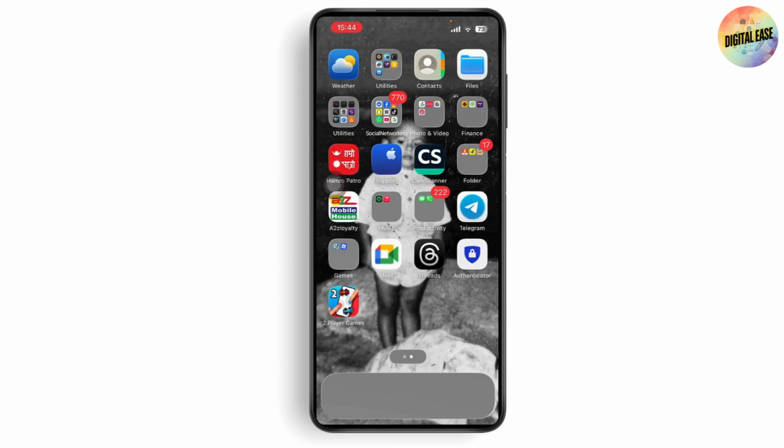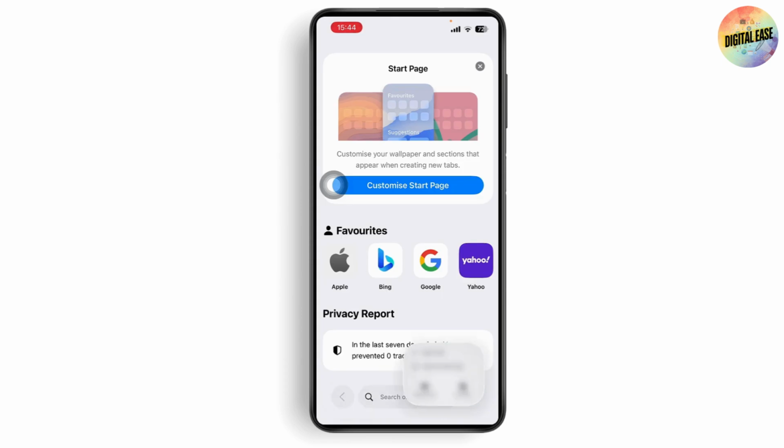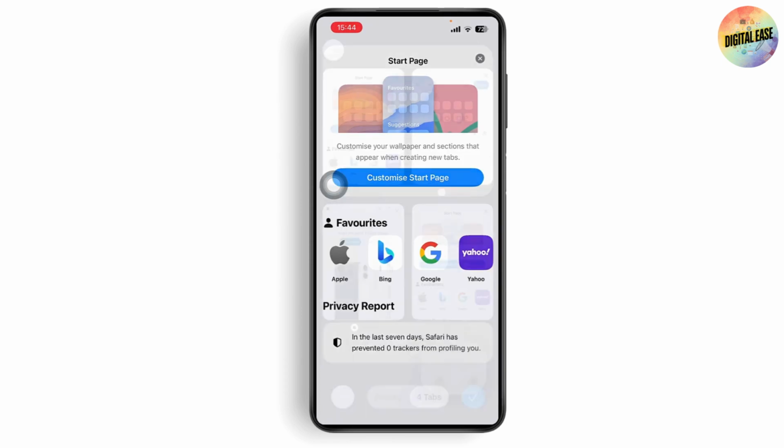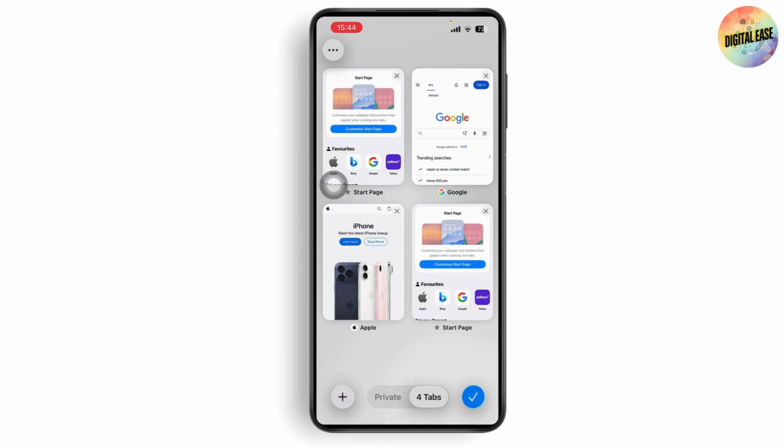first, you just need to simply open up your Safari application. Here you just need to simply go to your tabs. Tap on all tabs, which will be on the bottom, and here you will have all of your tabs, right?